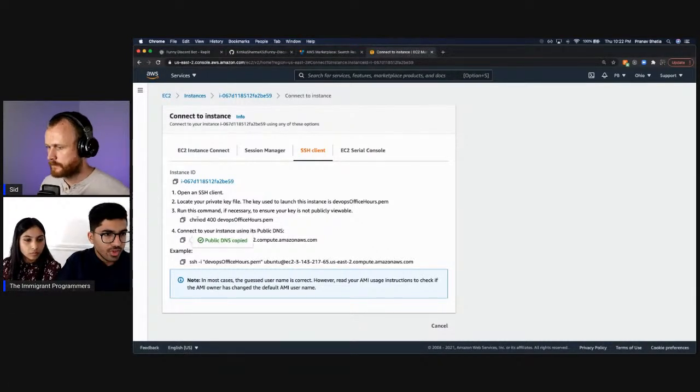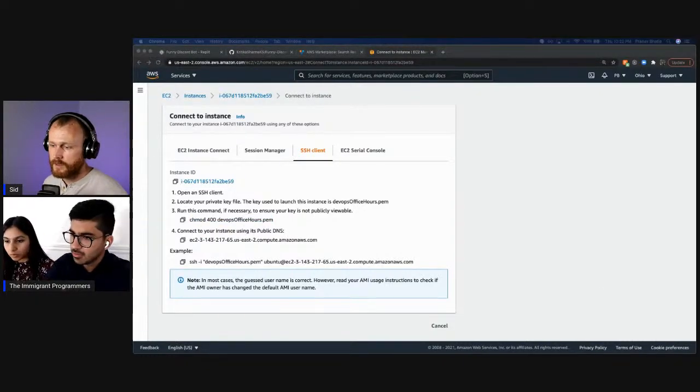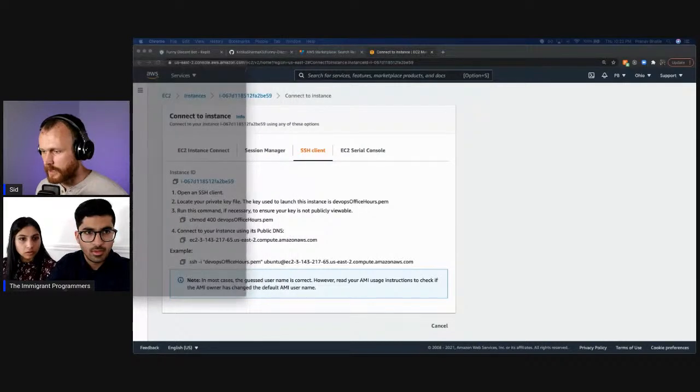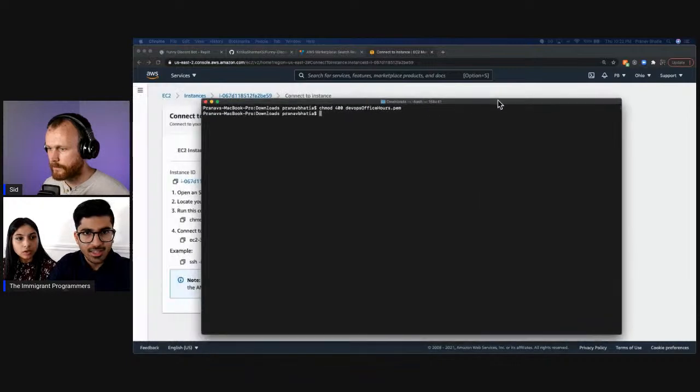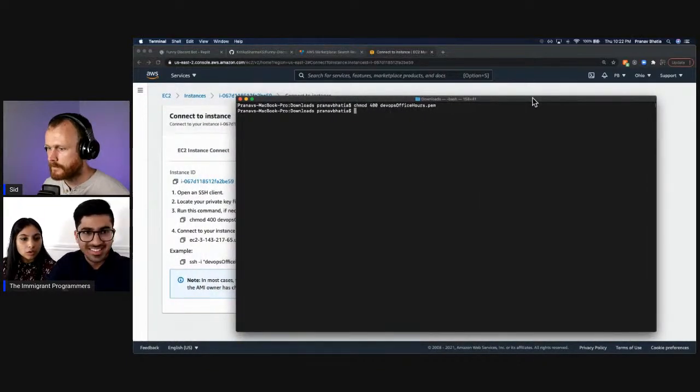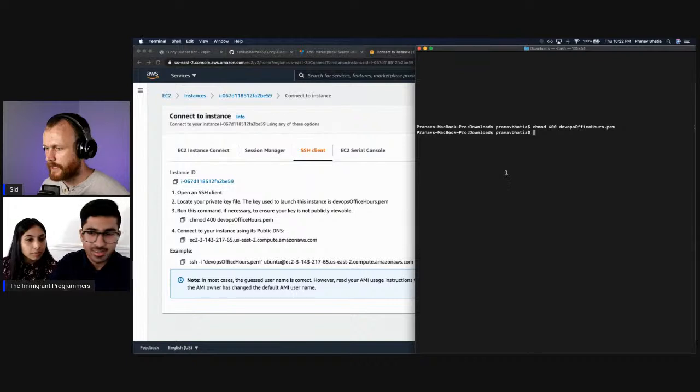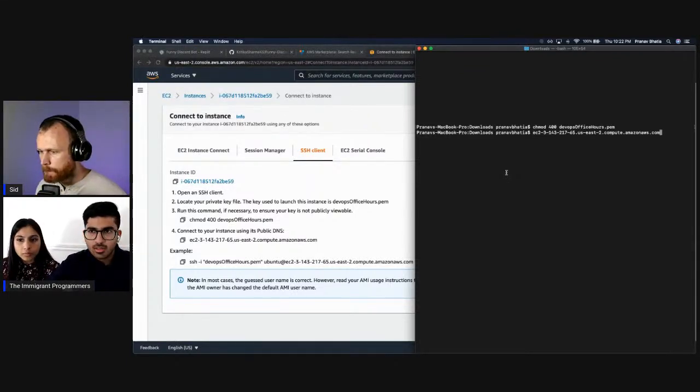So we ran this command. That command is basically going to change the permissions on that .pem file, such that the SSH command is going to be able to actually read it. And then if you are in the same directory, you should be able to run that SSH command. Yeah, and this is the second one. So that line is just the address for the machine.